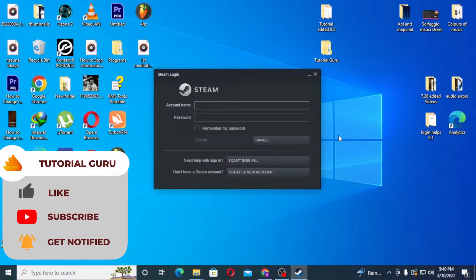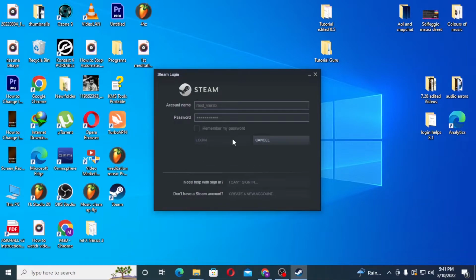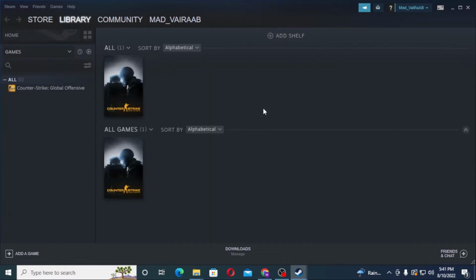Now, to log into your Steam account without your email, you'll be required to enter the username of your Steam account. For me, it's this one, and you had assigned it while registering your account on Steam. And enter your password, the normal password like this, and click on login. And there, guys, we have been successfully logged into our Steam account without our email.